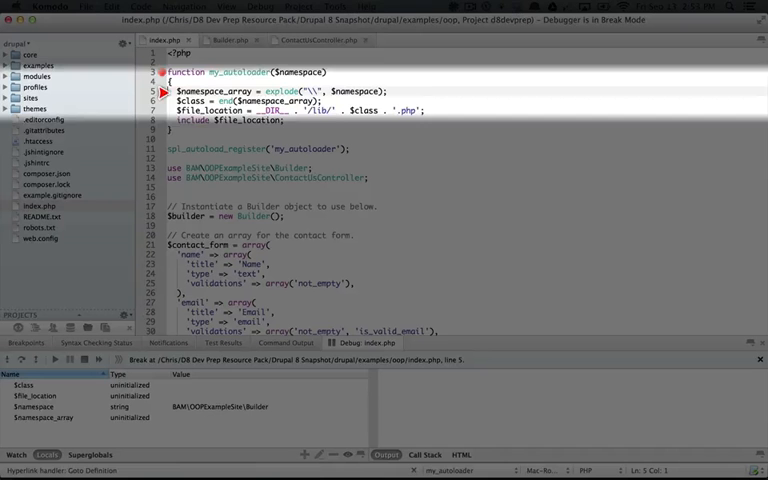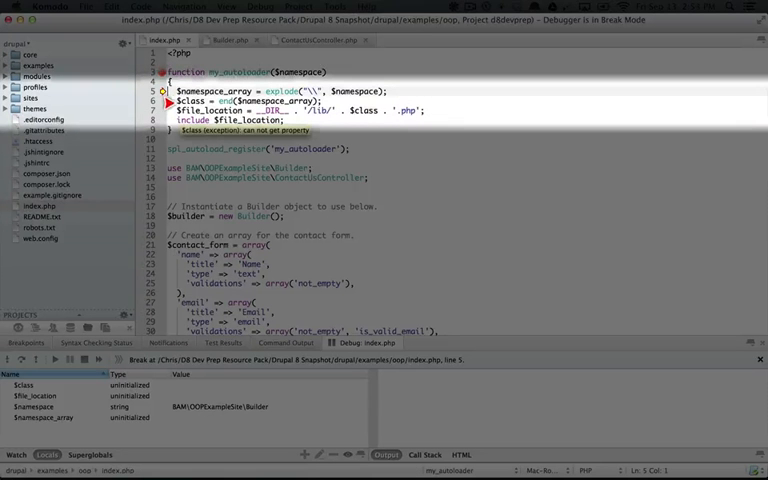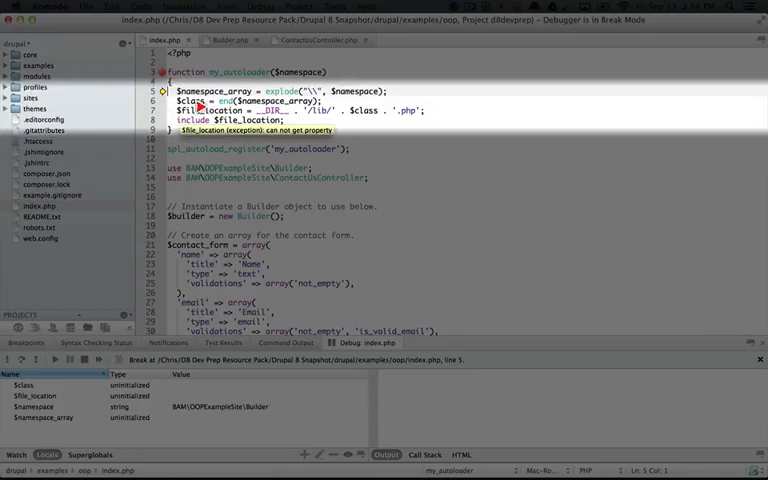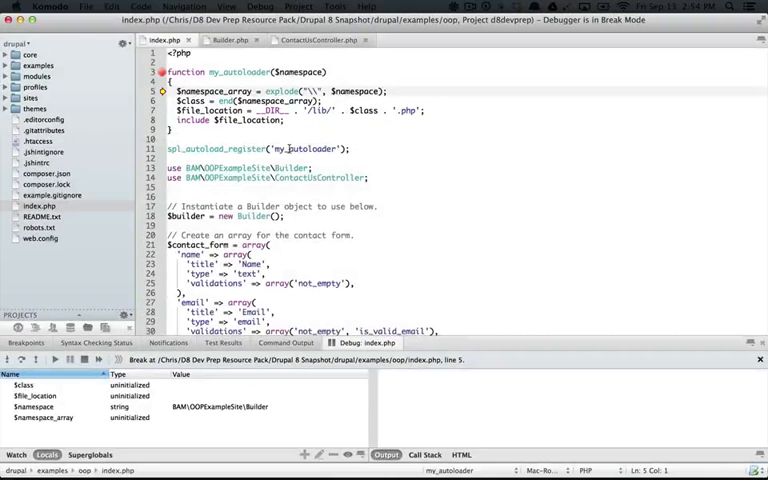And so what we're going to do here is we're going to explode the namespace, grab the class name at the end of the array, basically ignore the rest of the namespace for now because we're not going to use it, and then we build the path to the class, which is in the current directory, lib, the name of the class, which is builder.php.